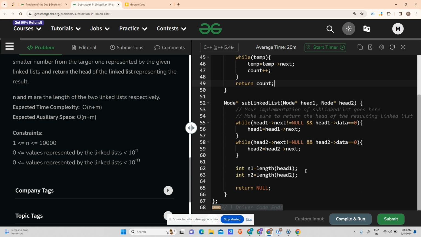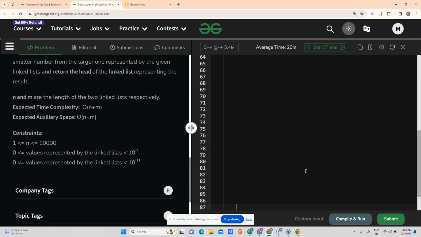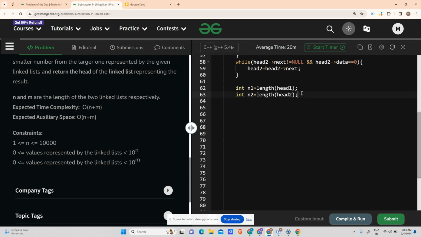Okay, we have got the length of the linked list. Let me make some space for you here. Yeah, we have got the length. Now if my n1 is equals to 0 and my n2 is equals to 0, in that case return a new node with value 0. All right, if my n1 is less than n2, then you have to return the swapped operation. Then return sub linked list, that is the name of the function I'm currently in, and send head 2 first, then head 1.